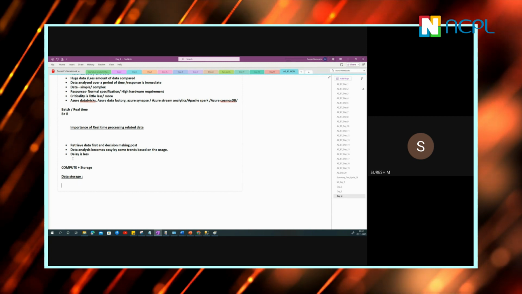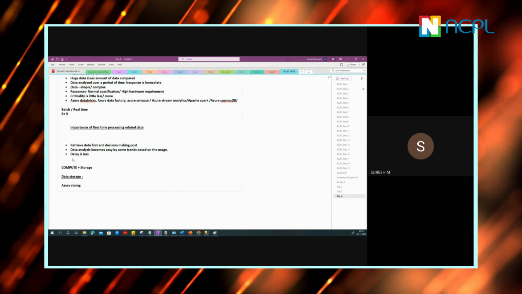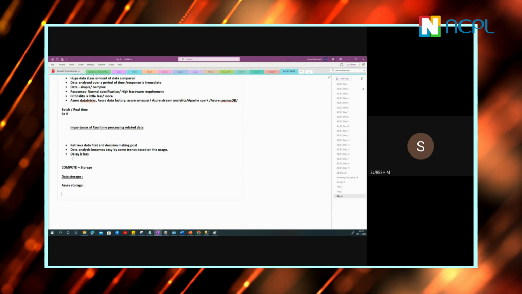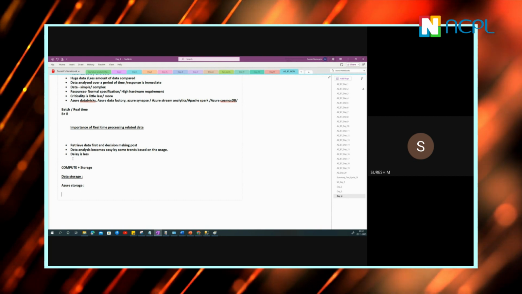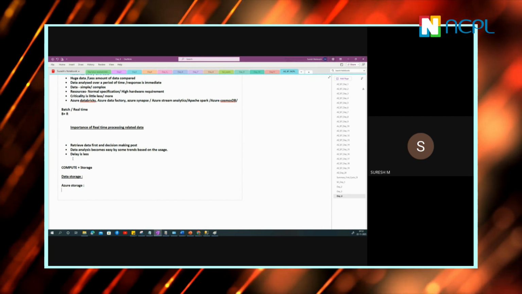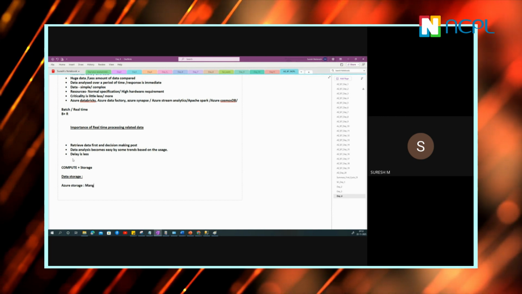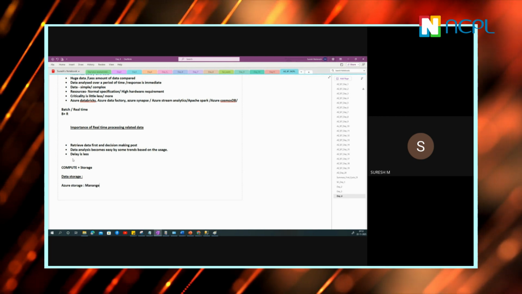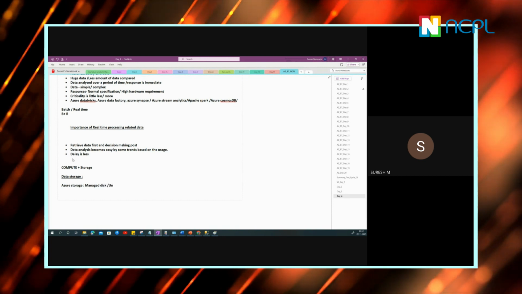So Azure has come up with multiple options here. For us, you are more concerned about storage accounts. Azure has different approaches. If I am just going to manage disk, I have it. Unmanaged disk, I have it.